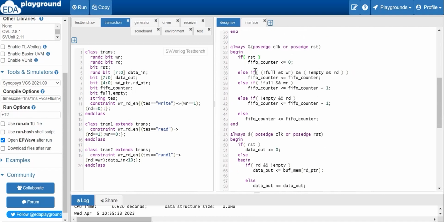If reset is high, FIFO counter is equal to 0. Else, if full is not high and write is high, and if write is high and empty is not high and read is high, then what happened? FIFO counter equals FIFO counter, which means we are initializing the counter value. First of all, we are updating the counter value when both full and empty are not high.